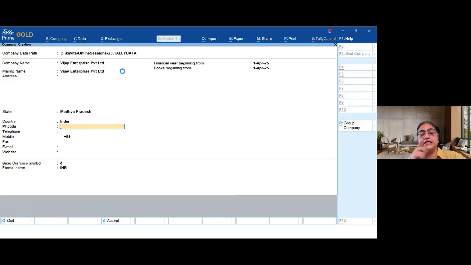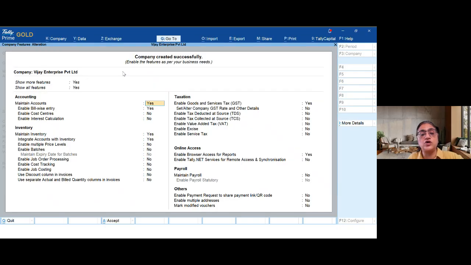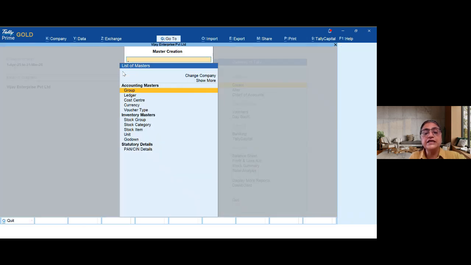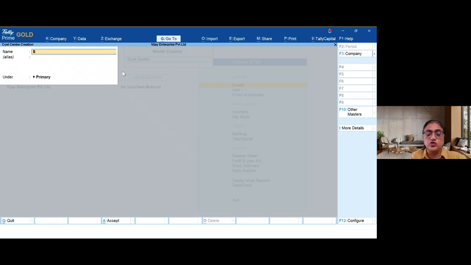To enable the cost center, in the F11 key there is an option of enable cost center. This is a feature. And then we should set disable to GST because presently we are not moving to the taxation feature. In Create, there is an option of cost center. Just create the first two cost centers, the sales team and the technical team. Two teams are there: one is the sales team, the second one is the technical team.